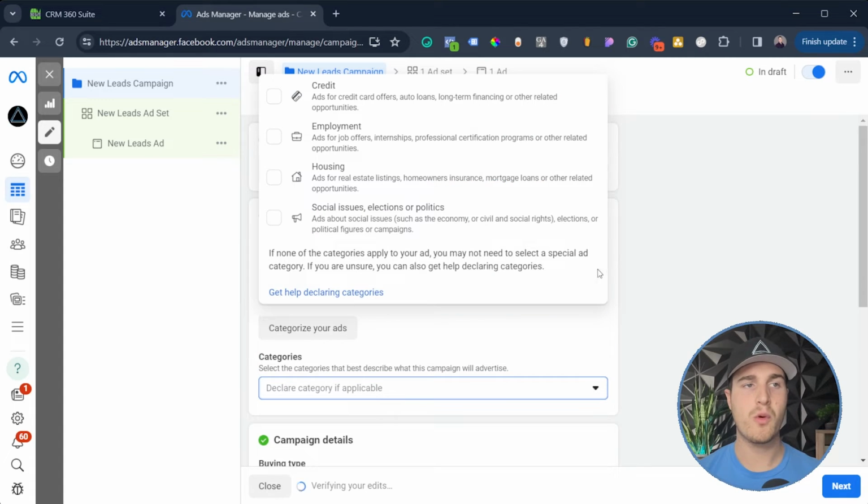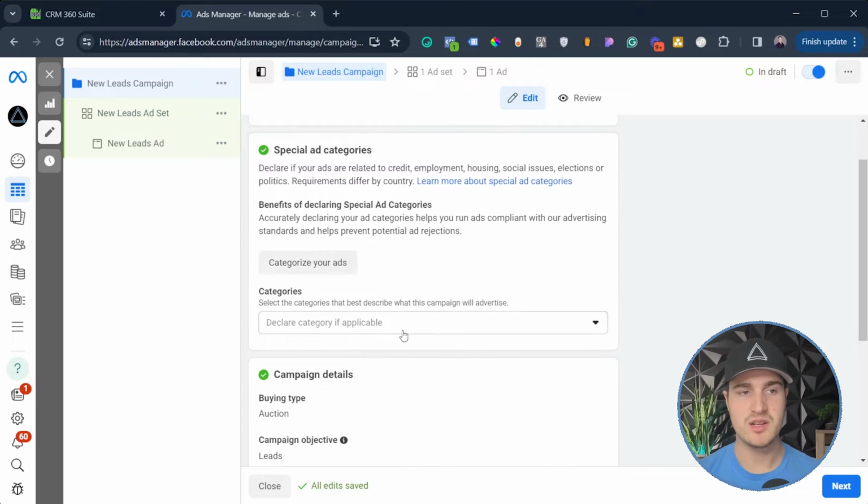This is really important if you are in a special ad category: credit, employment, housing, social issues. You need to select one of those options. A good example is if you're a realtor, you need to go here and select housing. That's really, really important. If you don't do that, your ad is going to get disabled, then your ad account may get disabled, and then your business manager could get disabled, and it is a mess and really hard to get back. So just go in here and select it. Honestly, with the campaign structure that we're utilizing today, it's not really going to affect you if you are in a special ad category. So I'm not going to select that option.